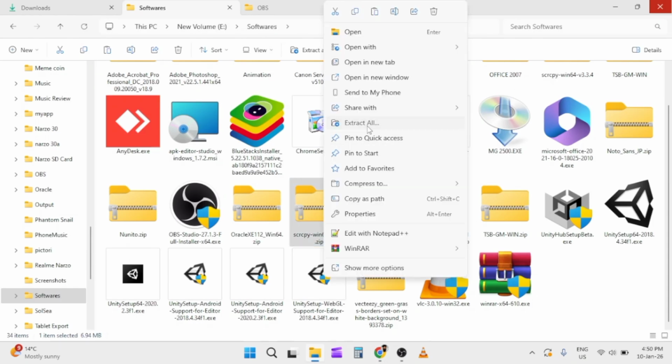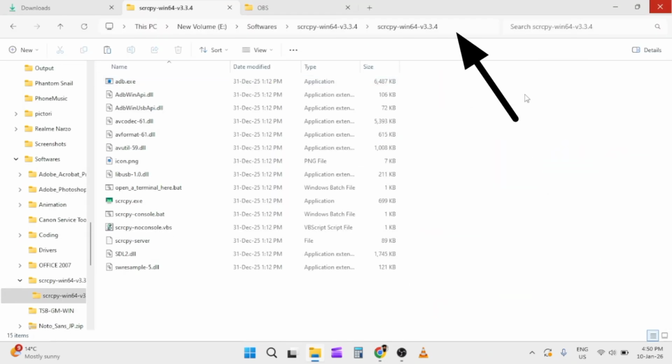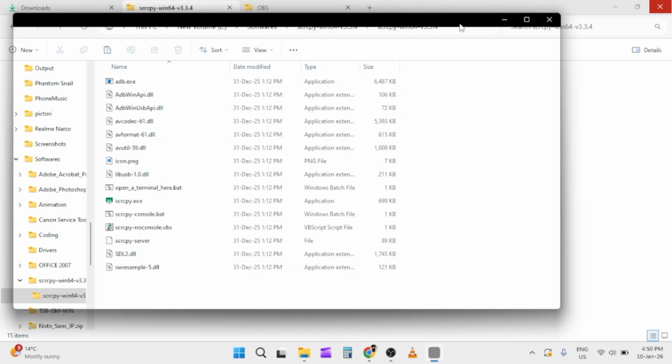Once downloaded, extract it. Go inside the folder and in the path address bar, enter cmd.